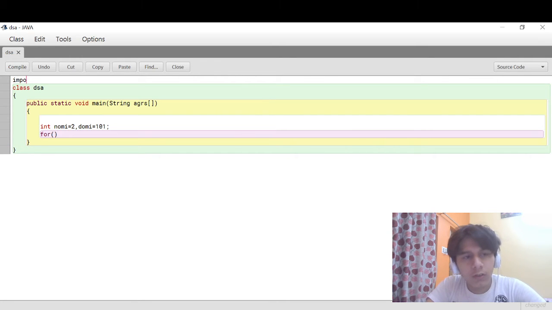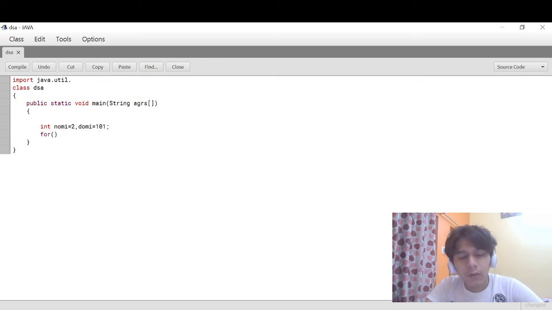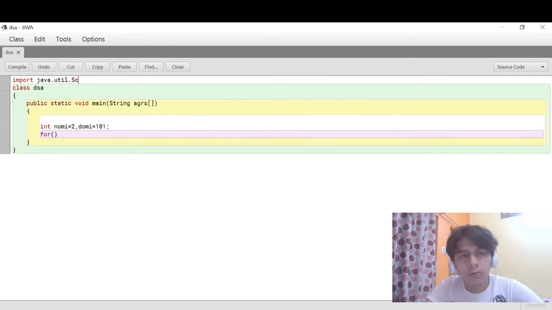Import java.util.Scanner. You can use IO also, it is a buffered reader. You must be knowing about that. Sorry.